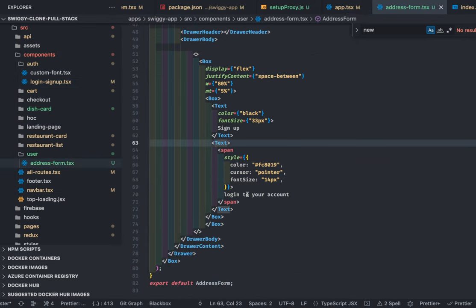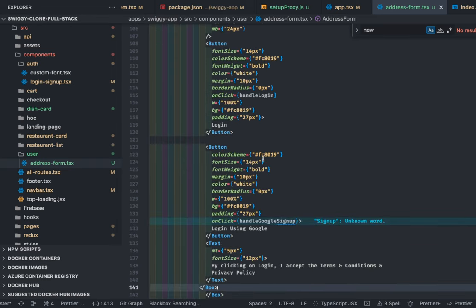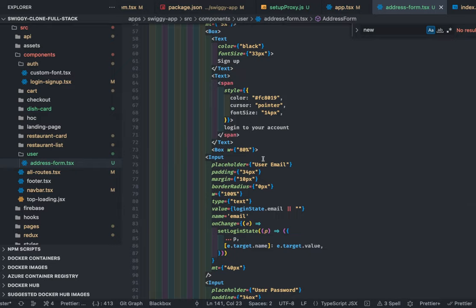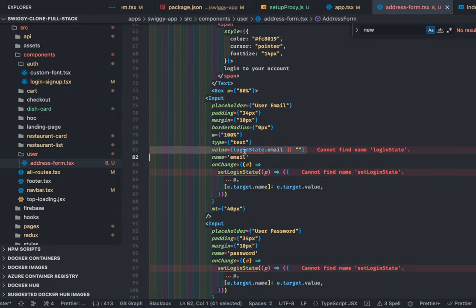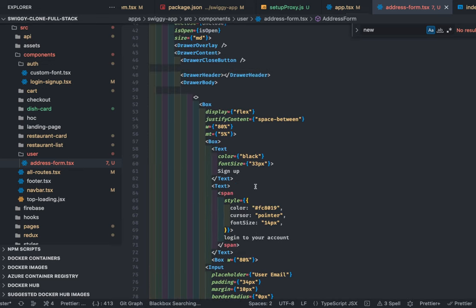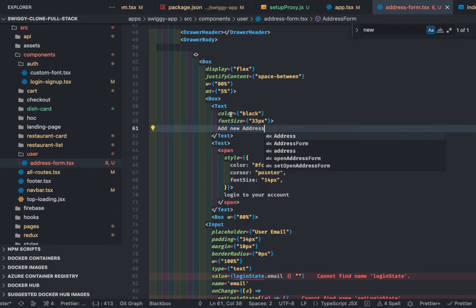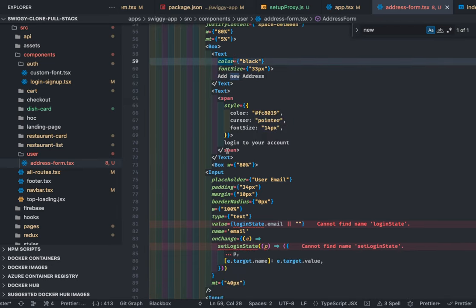So this input text, log into your account. This is my box. So I have created a nested box. Let's see how it looks like. So this is the box. Width is 80%. Text is add new address. And here you can remove this text component.